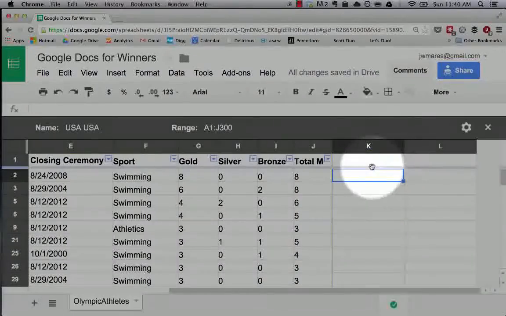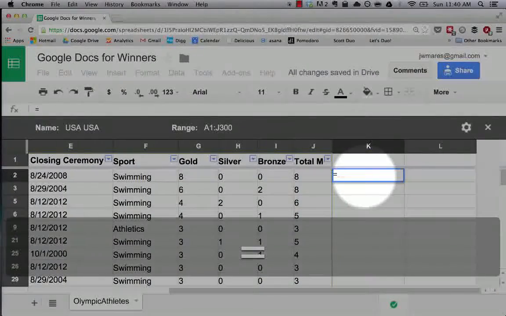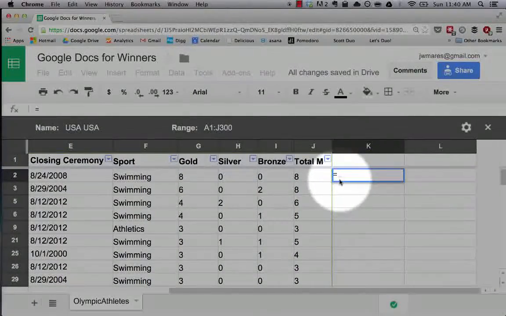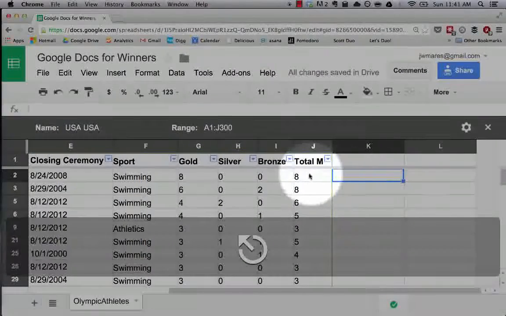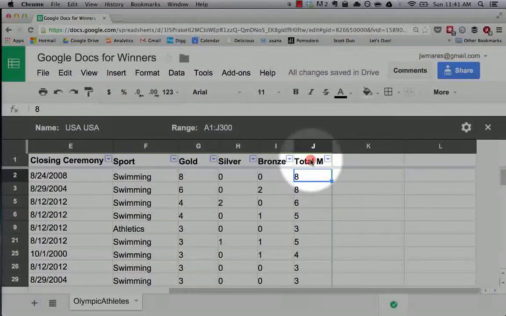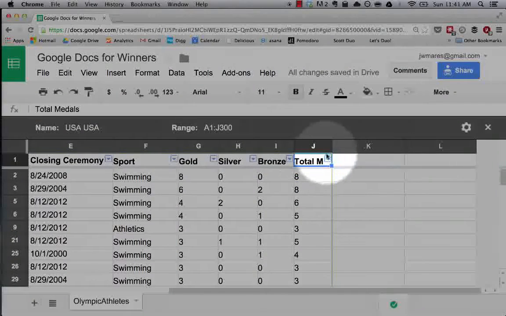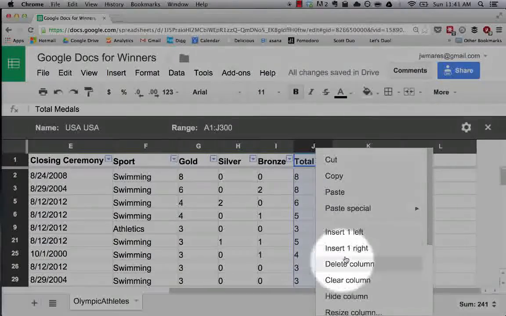Just do a new one. So you can see, once I hit an equal sign, a little underline bracket pops up in the cell, which is Google Spreadsheet's way of saying, hey, this is about to receive a formula. And so what I want to do is, let's say we didn't have this total medals data. So let's go ahead and delete this column.